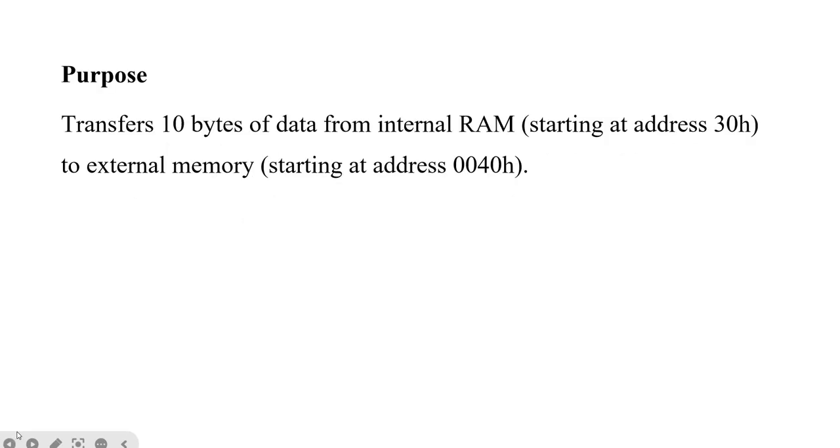So the purpose of the program is to transfer 10 bytes of data from internal RAM. Here we are taking the address starting at 30H to external memory, which is starting at an address 0040H. You can change the address accordingly.